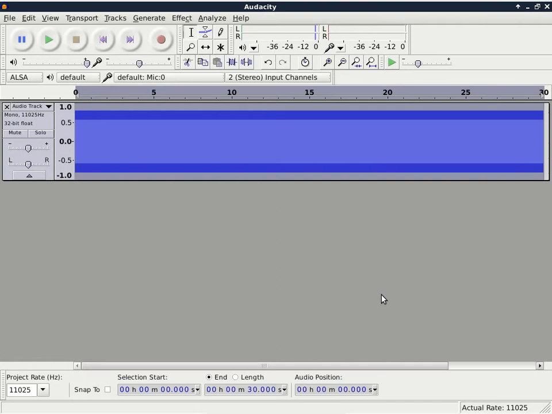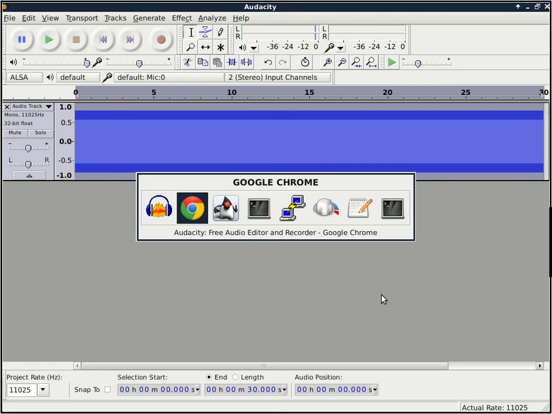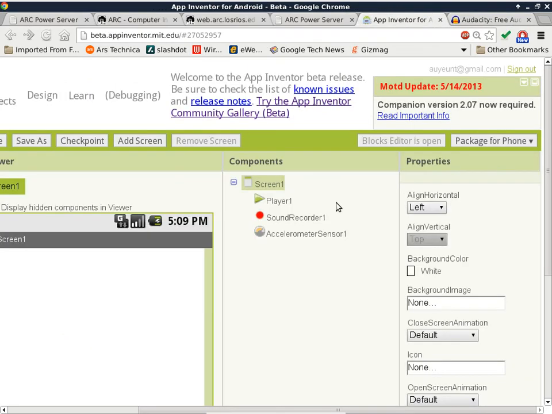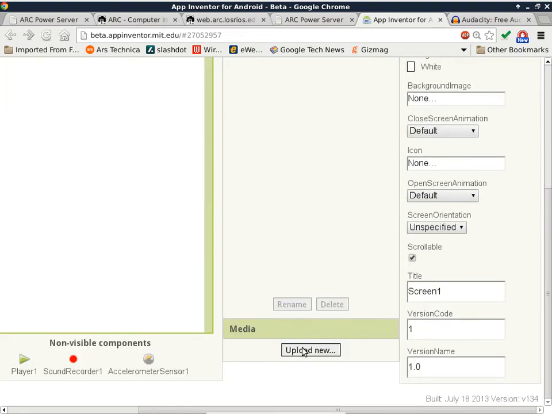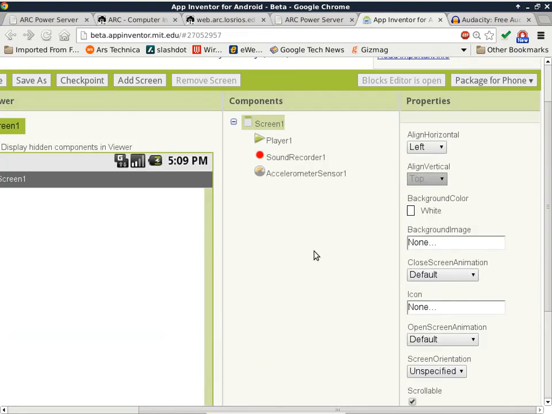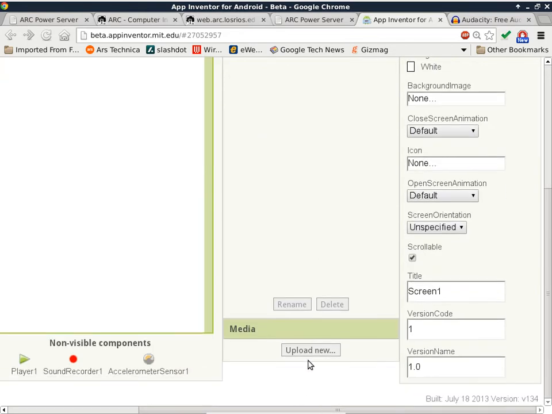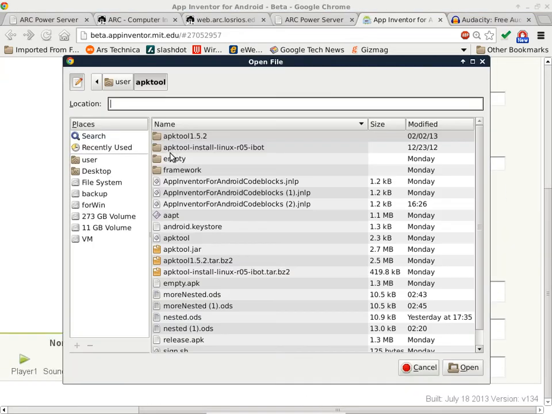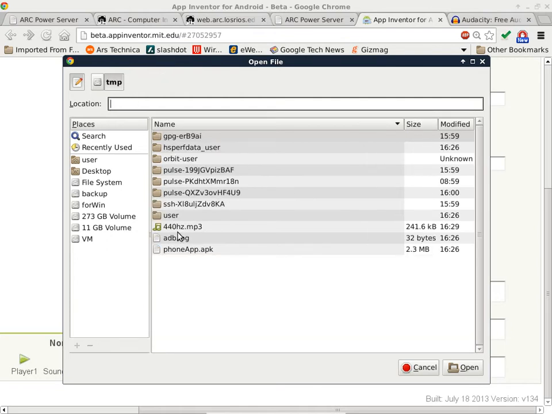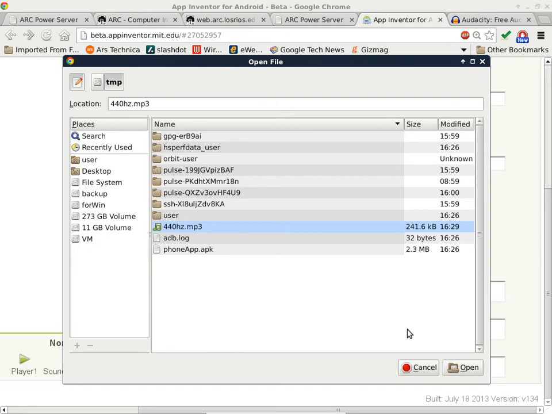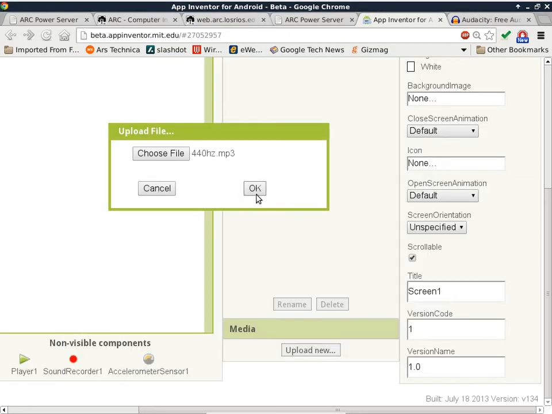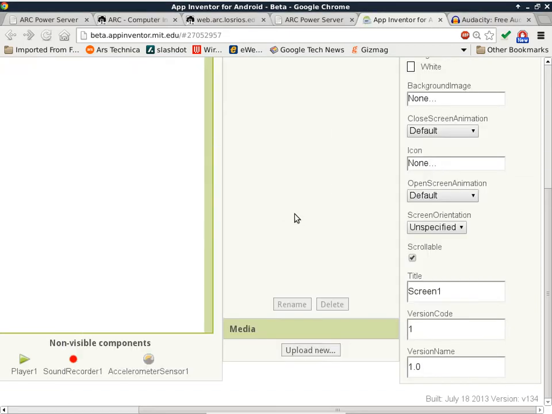Once you have the tone saved in the temp folder, you can go back to App Inventor, the resources editor part of it. Then go to the media part of components, and click upload new, choose file, go back to the location where the tone was located, 440 hertz.mp3, click open, click OK to upload it. And once it's uploaded, we have the media resource here inside App Inventor.